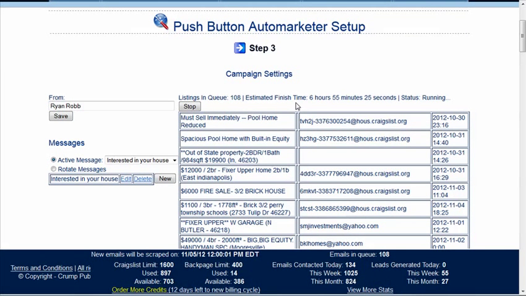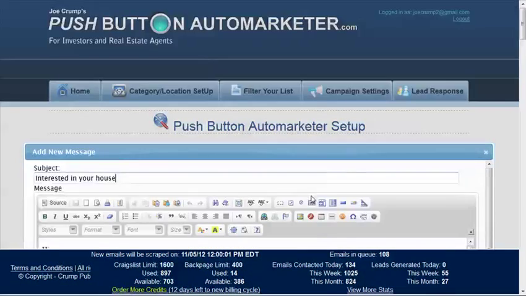It'll go out all day long and all night long, and it'll send out a message to them saying, hey, would you consider selling your home rent to buy rather than just renting it?